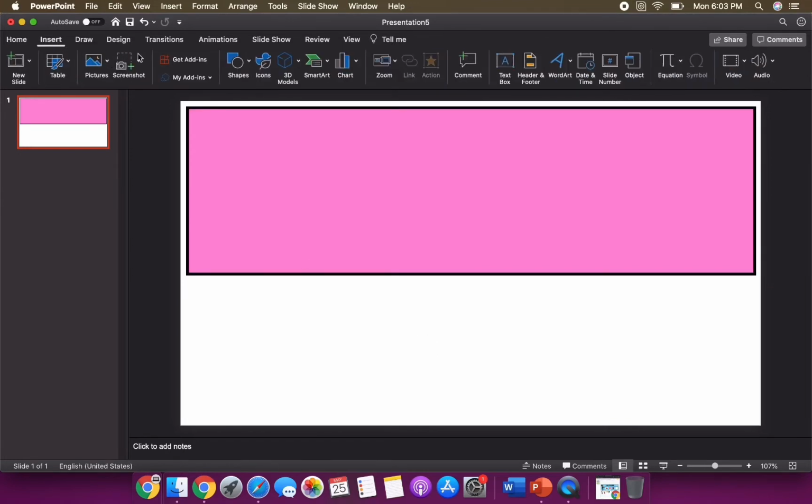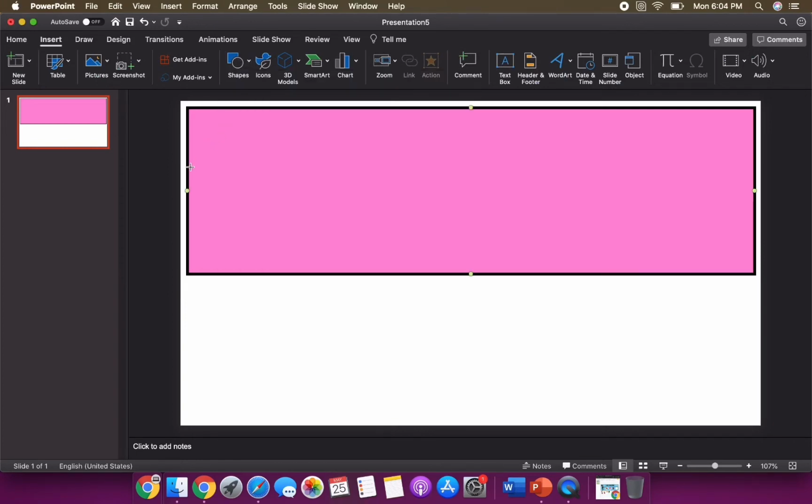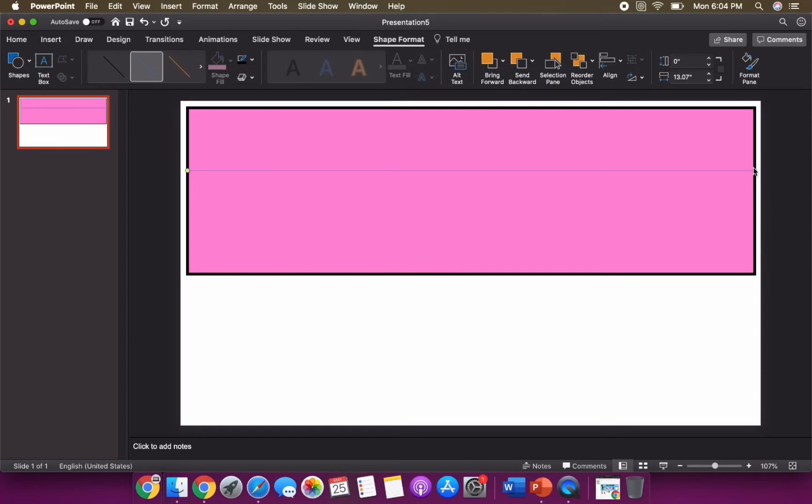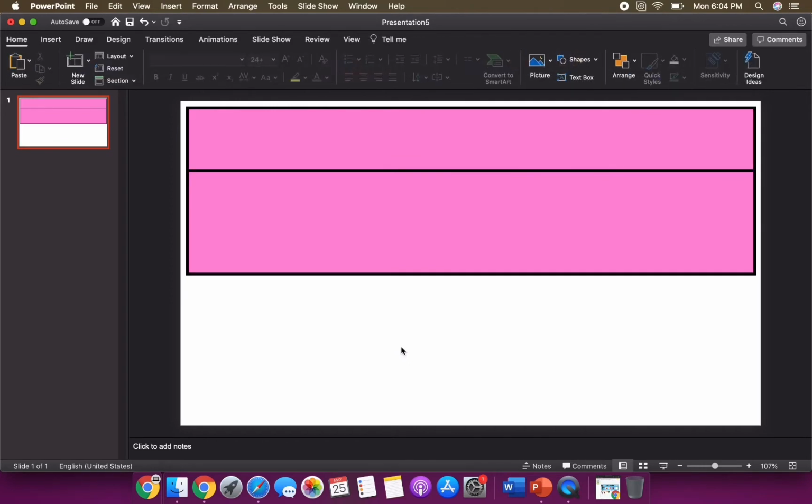Now we're going to insert the line. So we go back to shape. Here's the line, and we are going to create a line from left to right. Again, the line is blue. Let's change it to black. And then the weight, let's make it 4.5. Beautiful. Perfect. Let's create the boxes where the students are going to drag and drop the items into.